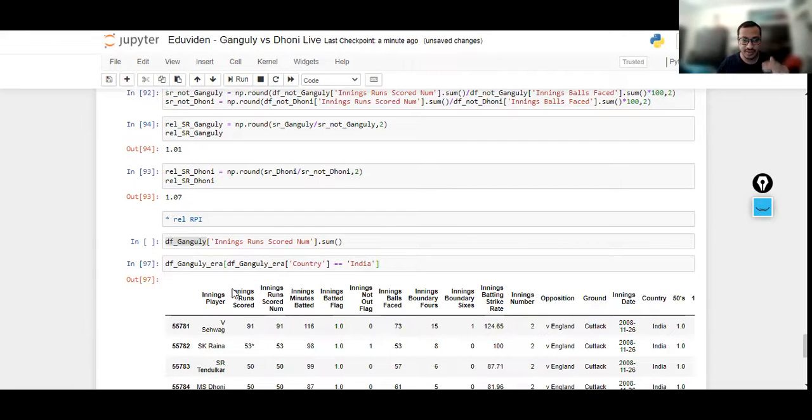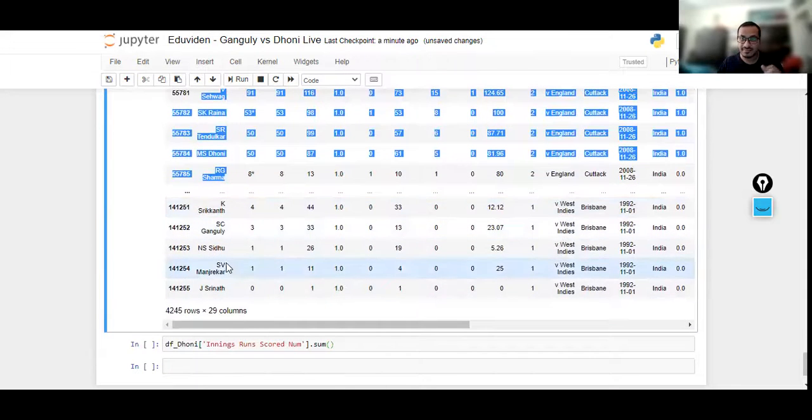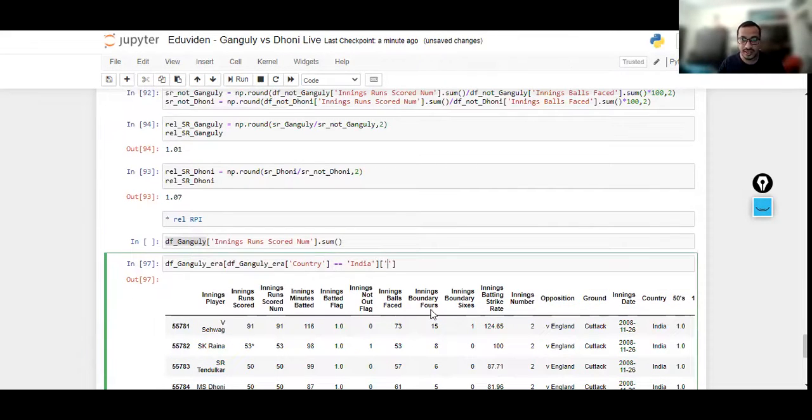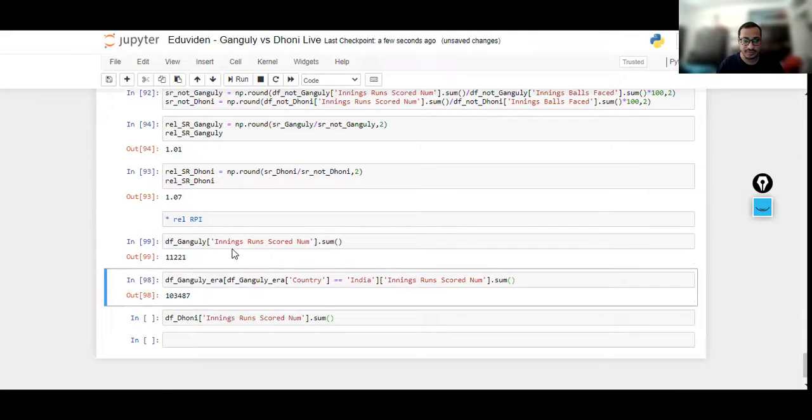This is the player's counterpart. See, Dhoni is also there during his time, because both of those eras were overlapping by 4 years or 3 years. Once this is done, I only need the innings runs scored. Innings runs scored num. Once I do this, I do dot sum. Now this will also contain Ganguly's name, of course, because it's a team contribution, right? His score divided by the entire team, which will also include Ganguly as well.